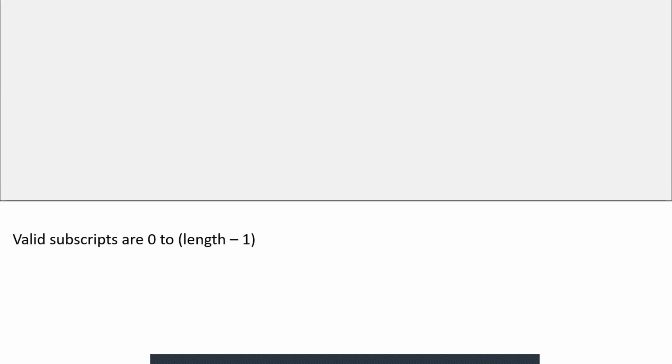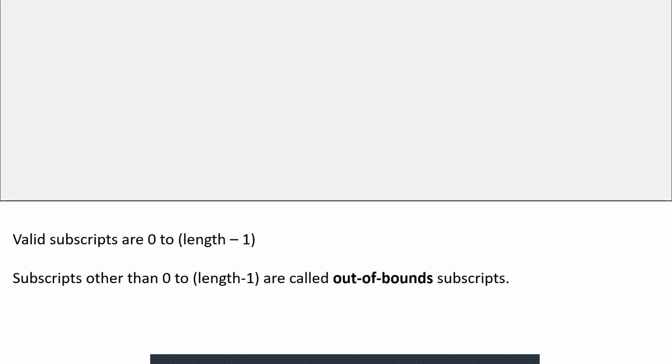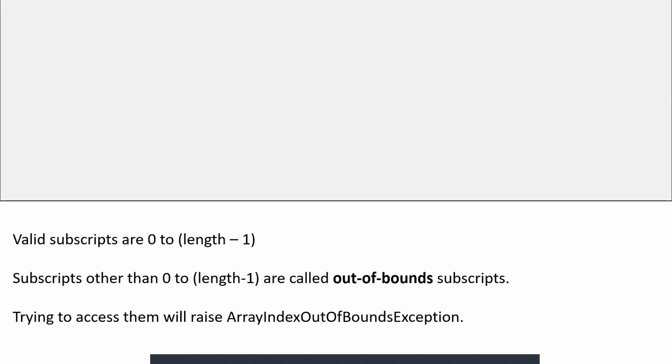Valid subscripts or valid index for any array, we have been mentioning this again and again, are from 0 to the length of the array minus 1. Anything other than that, less than 0 or greater than length minus 1, is known as out of bounds. The boundary of the array is from 0 to length minus 1. If you try to access an element below 0 or higher than length minus 1, it is known as out of bound, and this will raise an error known as ArrayIndexOutOfBoundsException. Each word starts with a capital letter. You won't be asked this in the exam, but just for your knowledge, it is ArrayIndexOutOfBoundsException.